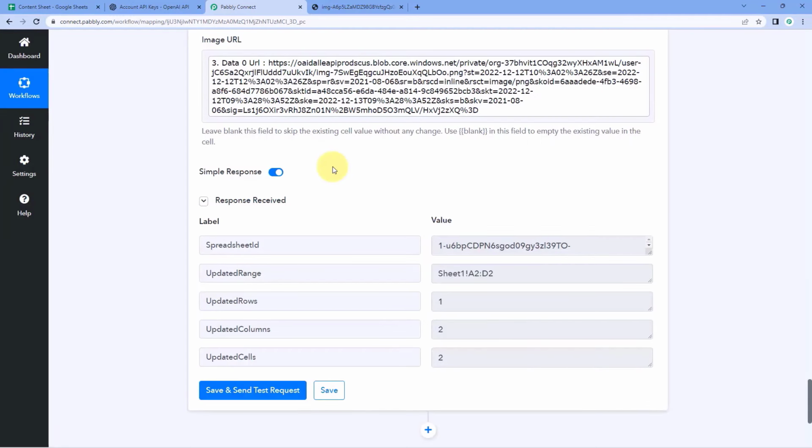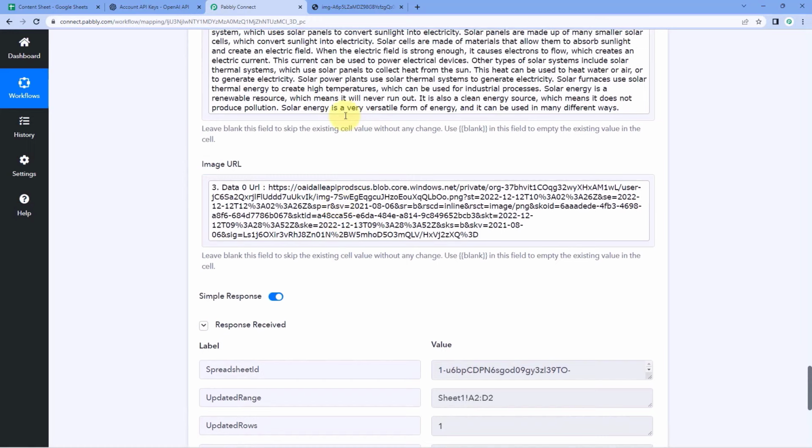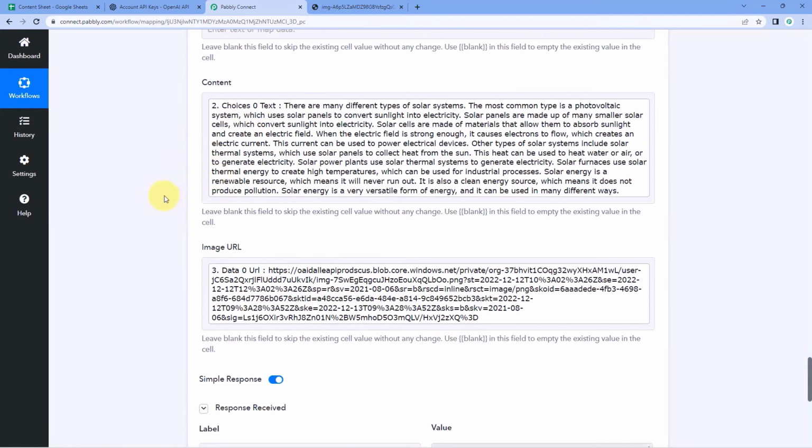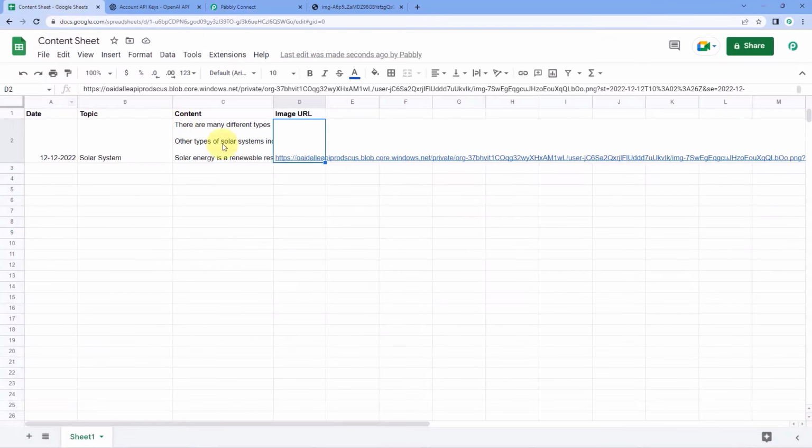Now when we click on Save and Send Test Request, here you can see that we have received some response. And this response seems to be a positive response to us. This response shows that the data which we have mapped over here is now updated in our Google Sheet in the same row in front of the topic. So let's check it. We will go to our Google Sheet.